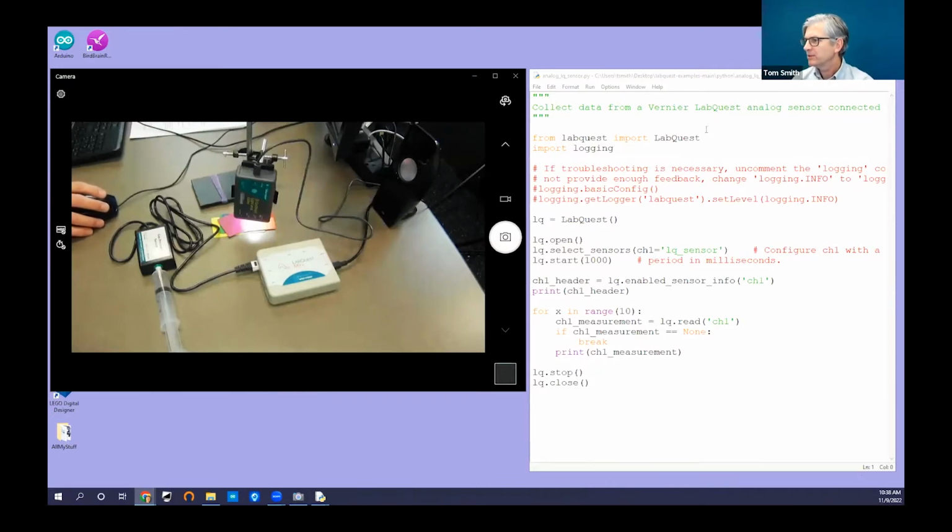Python that you've installed on a computer comes with a development environment called IDLE. It stands for an integrated development and learning environment for Python. You can use other editors, but this one comes with it and is a good starting place. So this is one of our starter programs. It happens to be the analog LabQuest sensor.